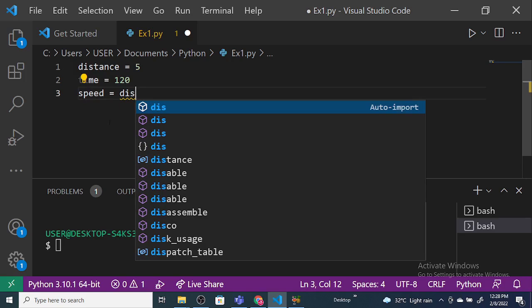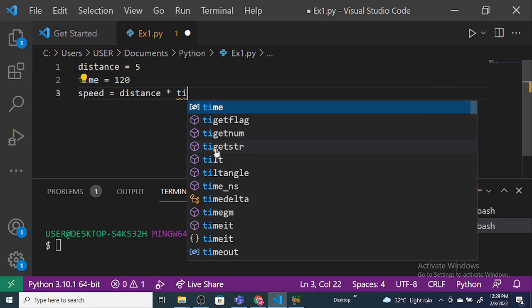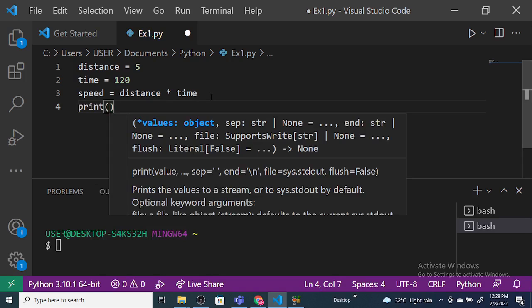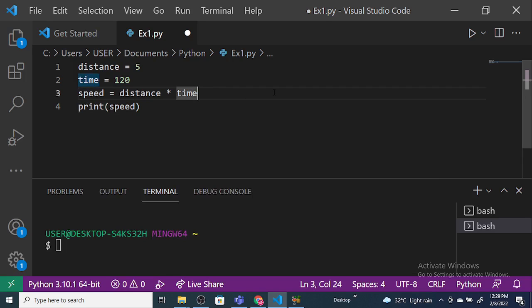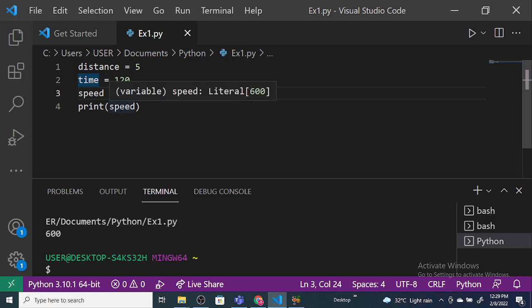distance, okay, distance times time. Okay, so I can find the speed. The way to output something in Python is to use the print statement. So that's why I told you it is the most commonly used keyword in Python. Okay, so I can save and then I can run, and then I get 600. So 600 here represents the speed of the item.